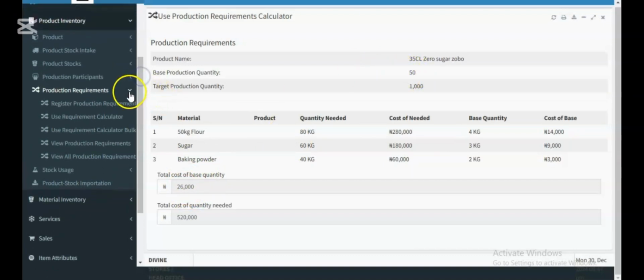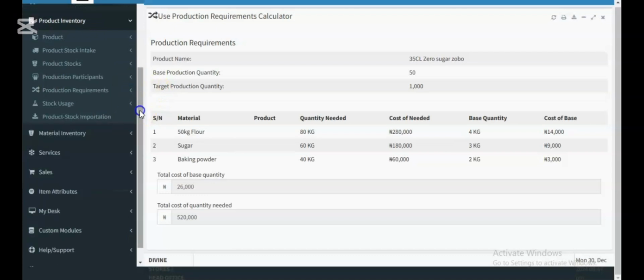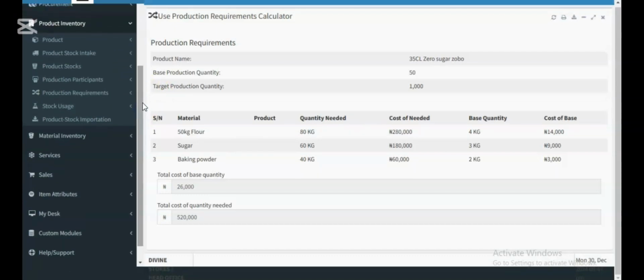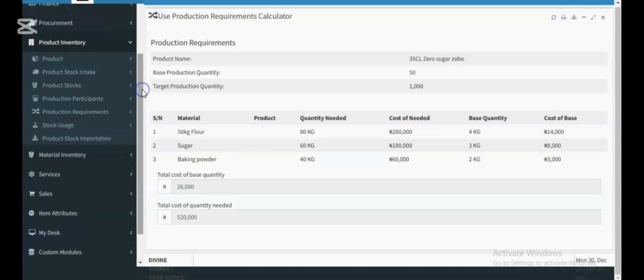So now that you've registered your product, you have your recipe done, and you want to do production. Either you want to cook food. I know that if you run a restaurant, maybe you do à la carte, so people demand and you make. Alright, the software will also help you.